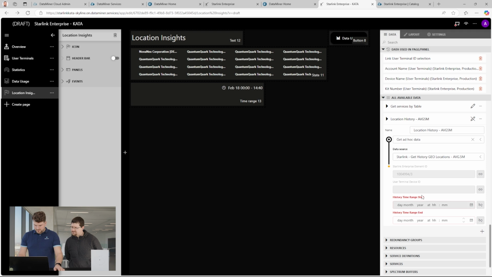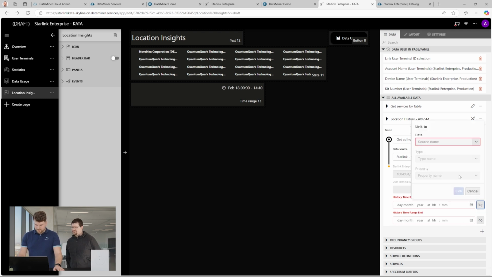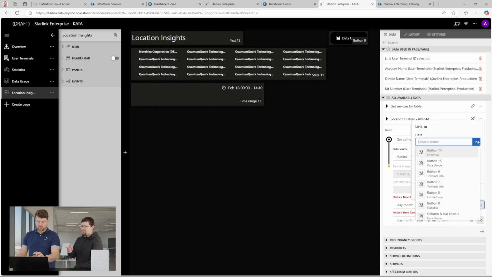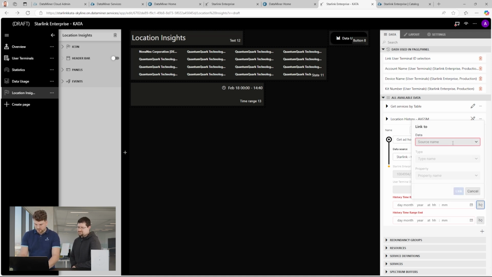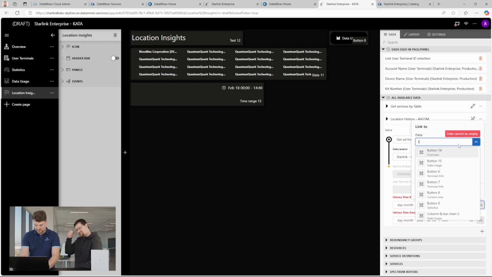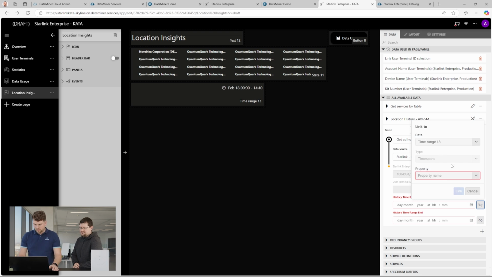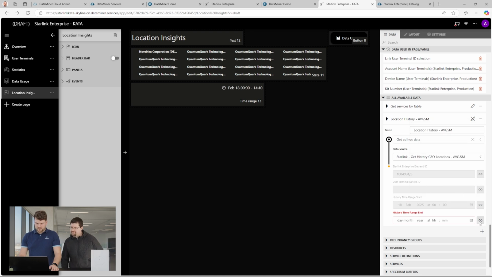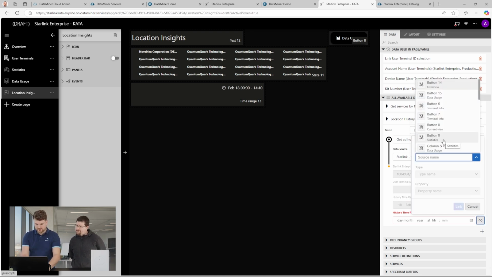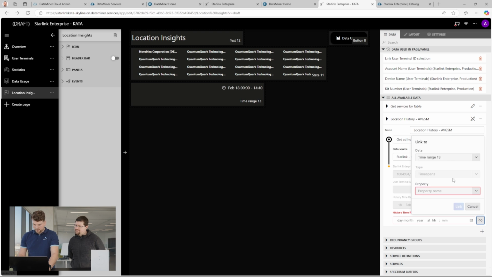Okay. And now the last thing is the range, start and end. So this one is now coming from the component on this page. We're going to link that to the new component we added with the time start and stop. So if we here just enter time, we see on the current view time range 13 as the new component, and now you can choose the property from or to. So in this case, we first link the from, and then the end of the time range is the exact same component, but now of course with the end or the to link.